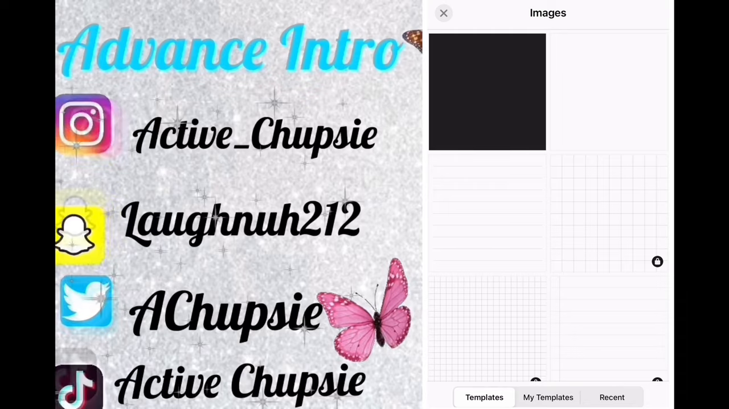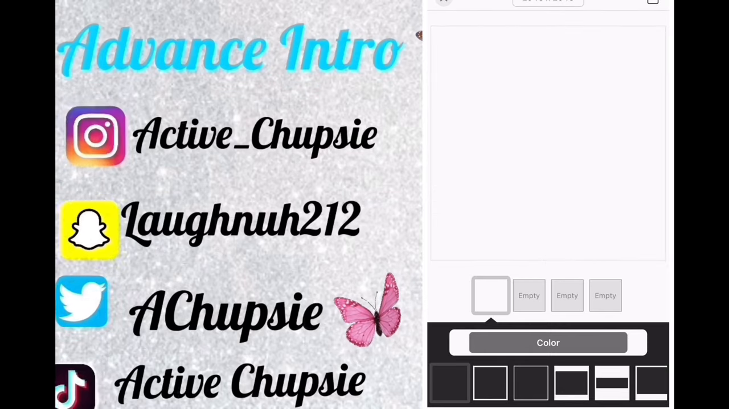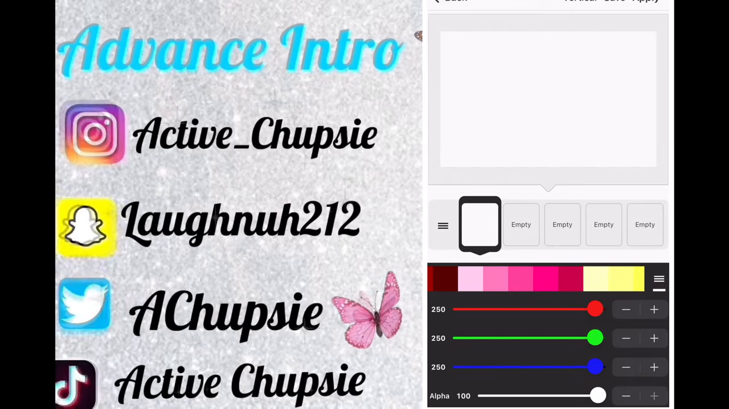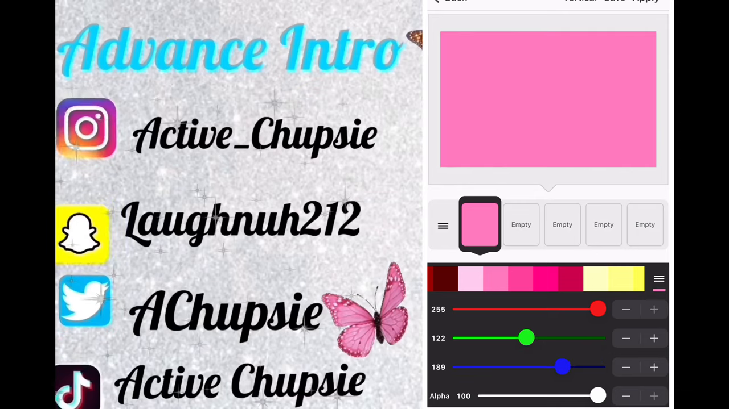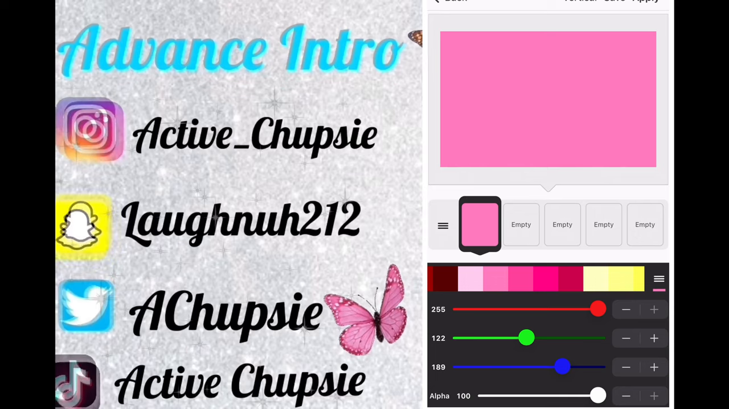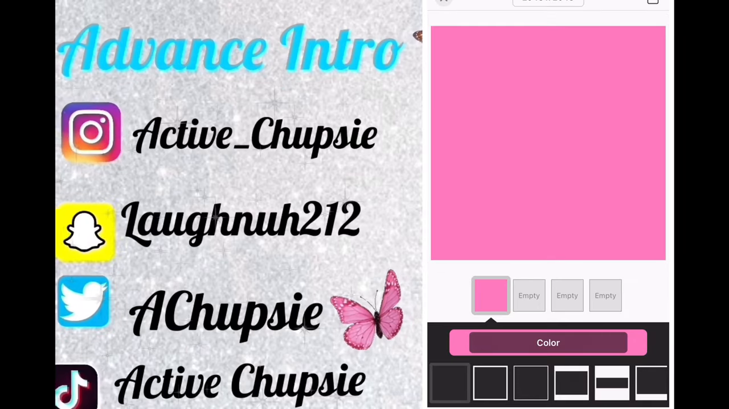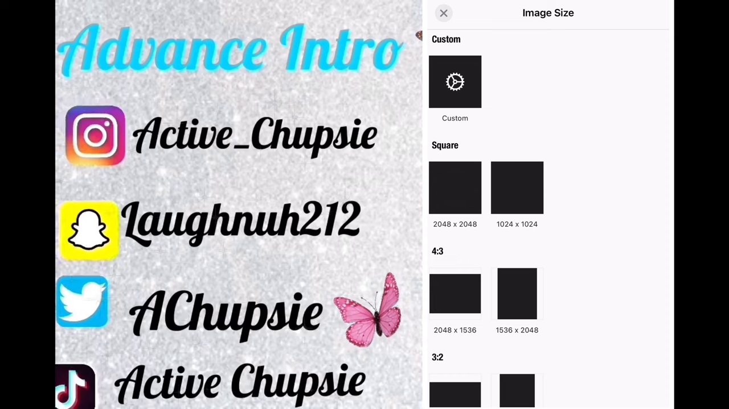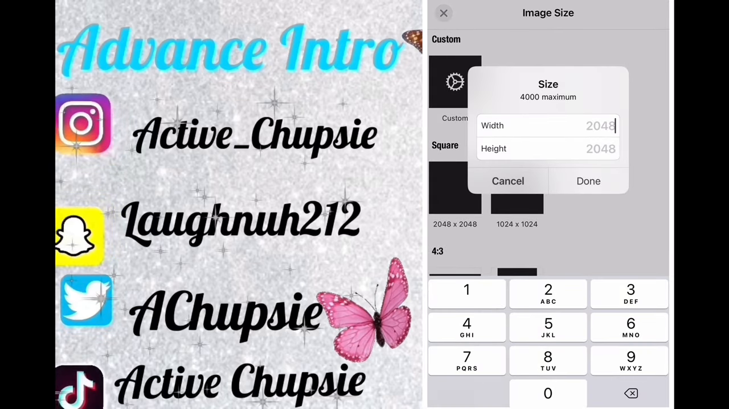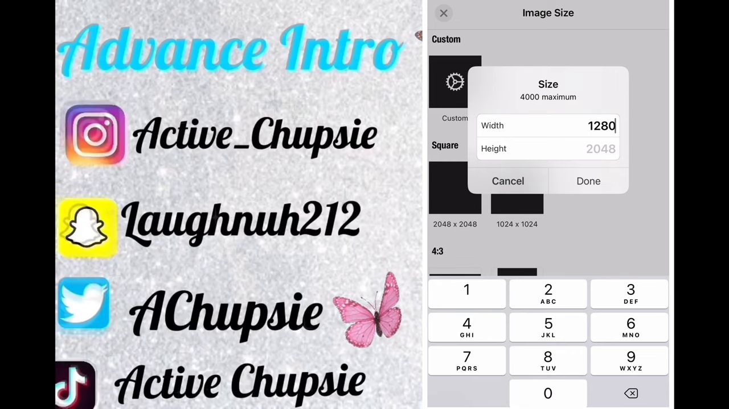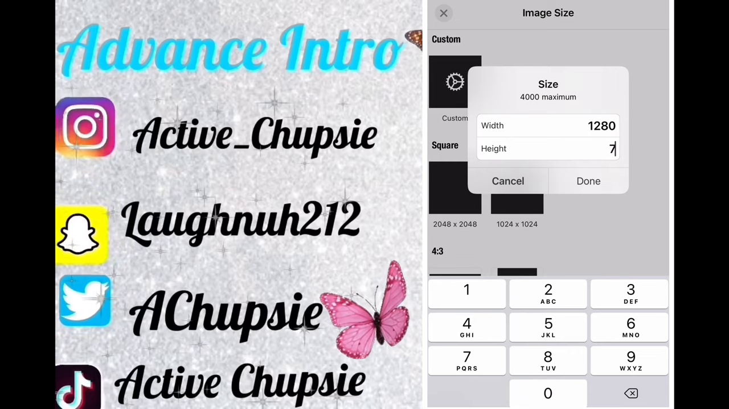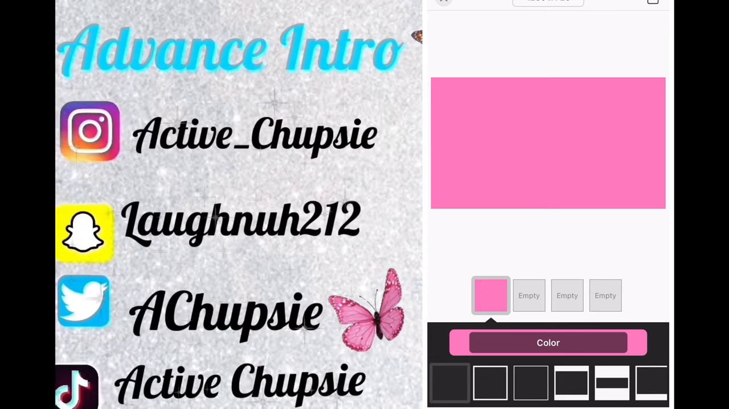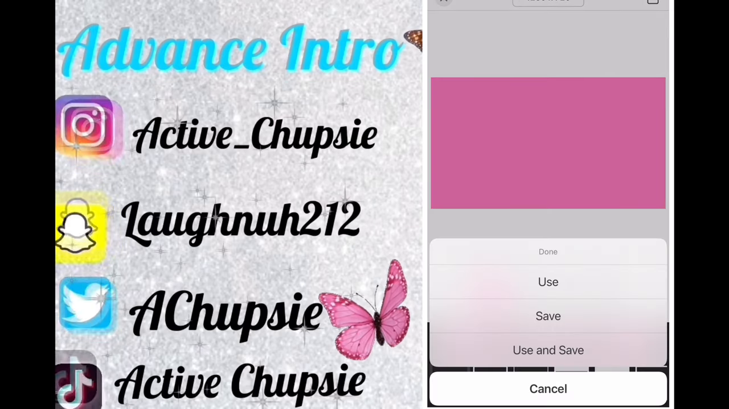So I'm gonna select the plain one to my right, and here I'm gonna choose the color which I want. I think I'm gonna go in with a pink this time. I had a pink the last time, but not so dark. So I'm gonna apply. I'm gonna change the size. I'm gonna click on custom. For the width, it's gonna be 1280, and the height is gonna be 720. Select done. Click on the arrow at the top right hand corner going up, and then you're gonna select use.